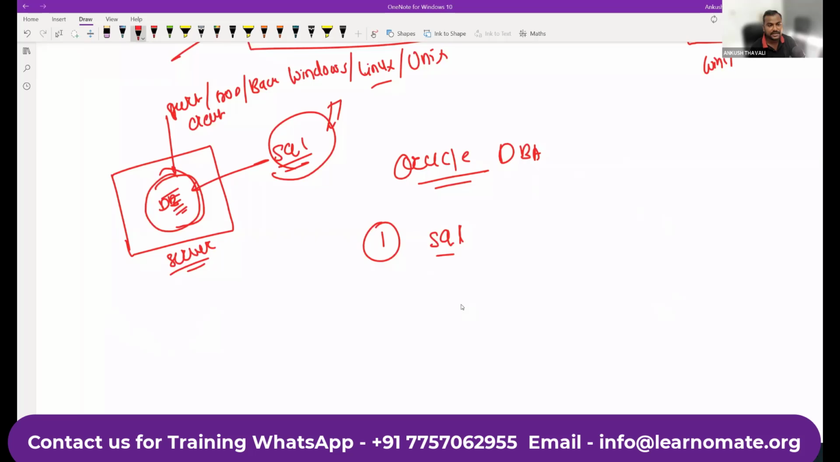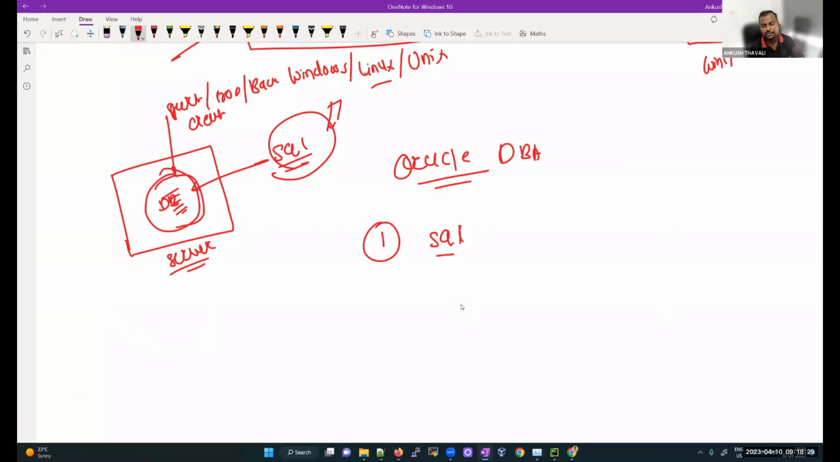Once you are comfortable with SQL, I'm not saying that you should have very in-depth knowledge, like you are going to write big queries and all. No, not like that. But at least you should know what is a DML statement, DDL statement, all this basic. If you know that, that's more than enough to kickstart your career as an Oracle DBA. So first start with SQL.